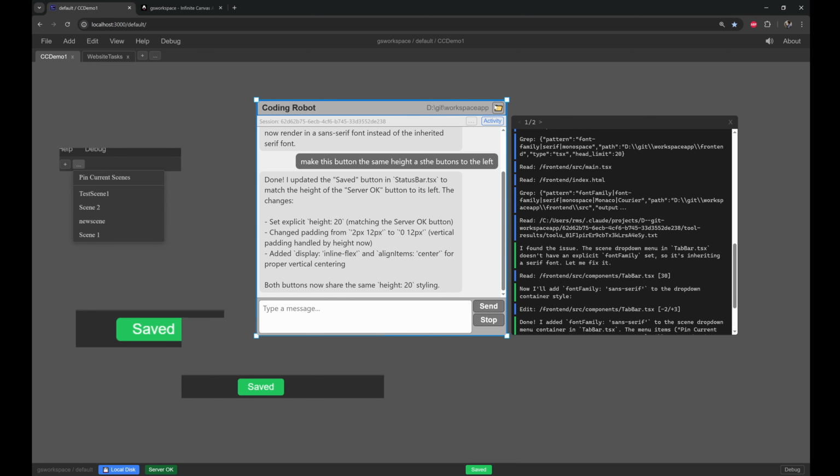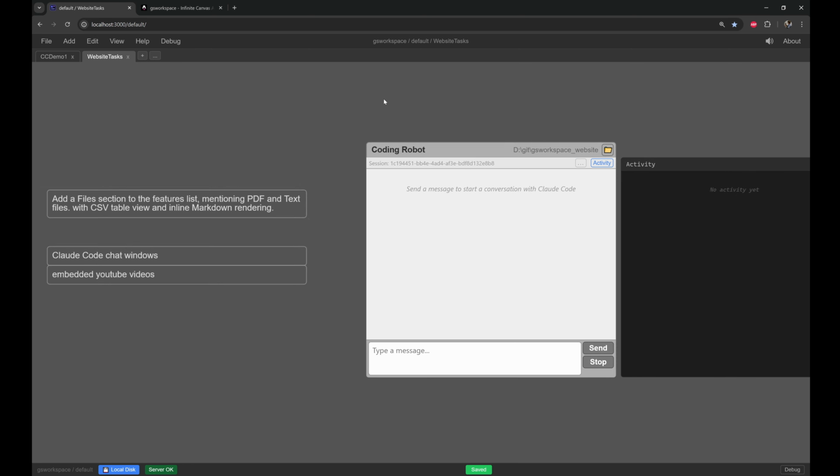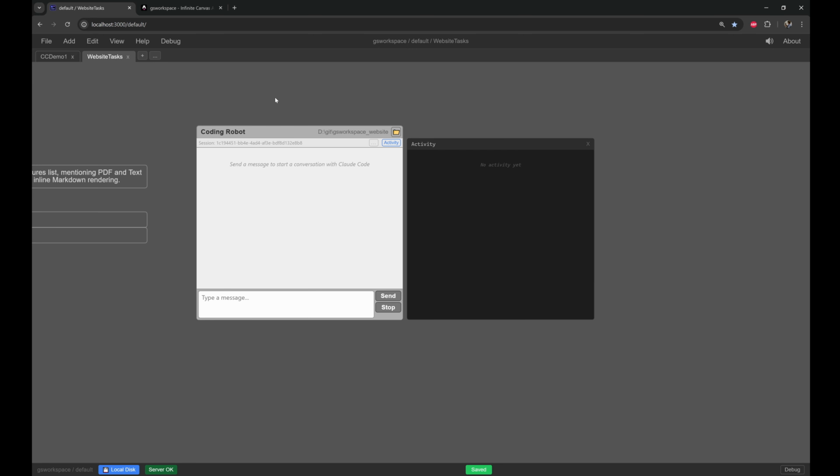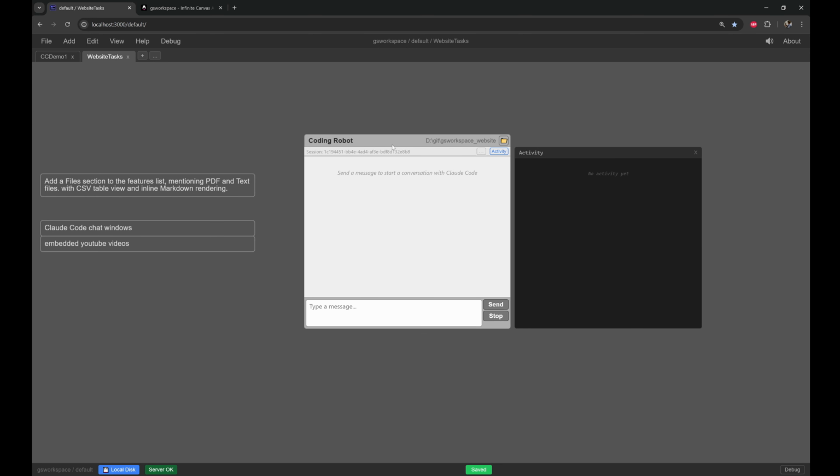edit Claude Code in other projects. So I've got this other tab here where I've set up a coding robot for another project. This is actually the website. So this website is also a GitHub project.